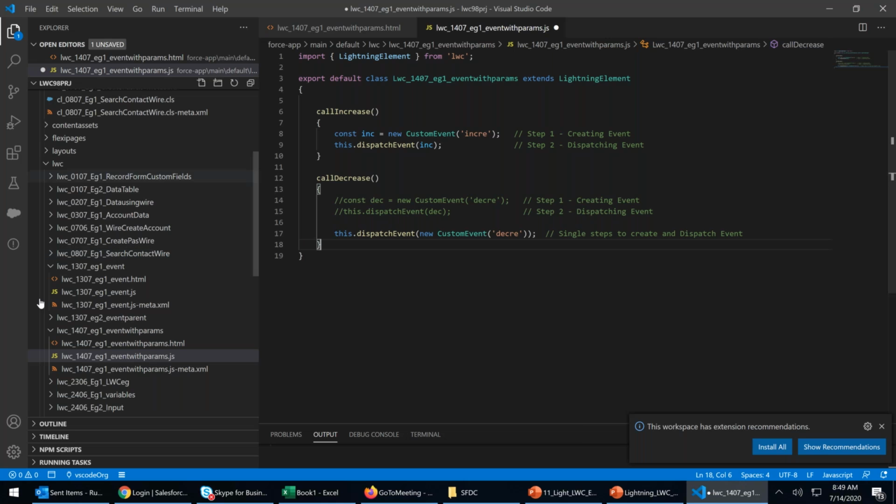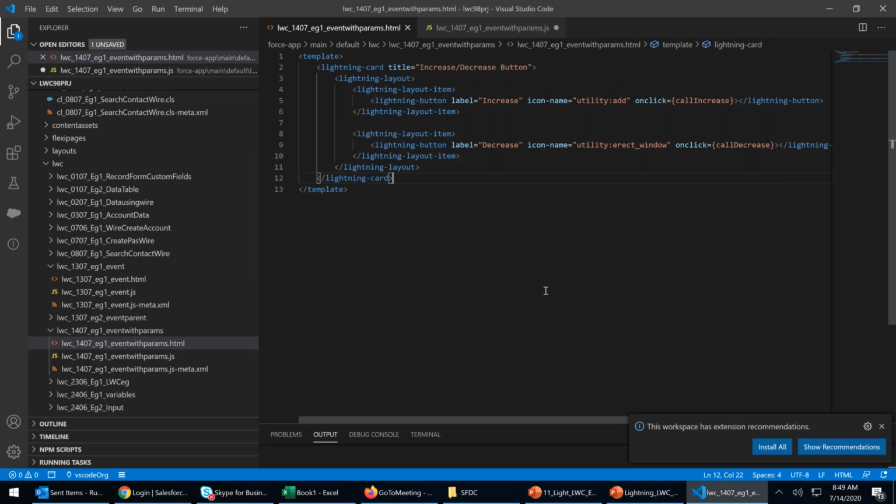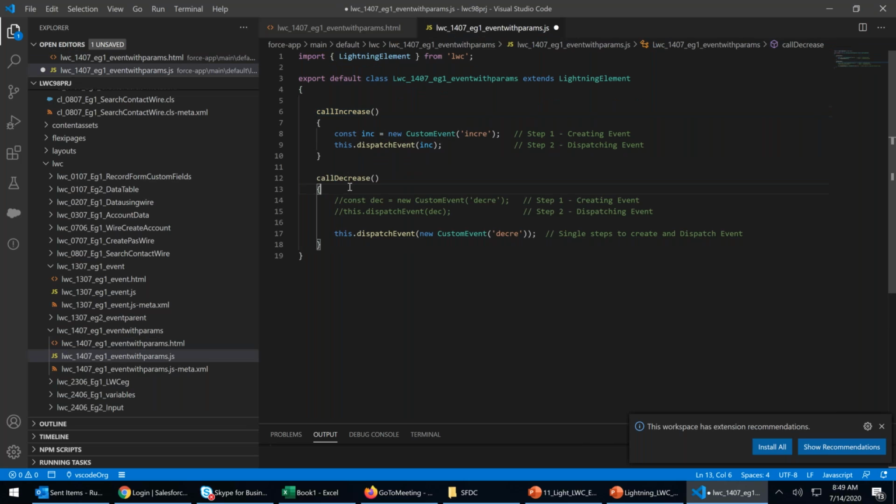What we just did, we created a button called increase or decrease. Whenever you click the button, the system immediately calls an action called callIncrease or callDecrease in the JavaScript. In callIncrease, I created an event and dispatched the event. In callDecrease, I created an event and dispatched the event in the same way. Perfectly fine. Now, let's go further. Before we start using it, Control S.